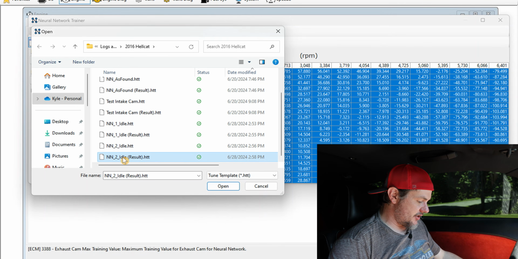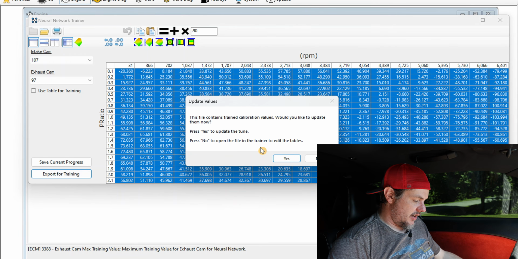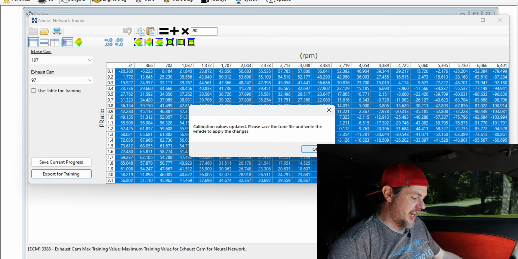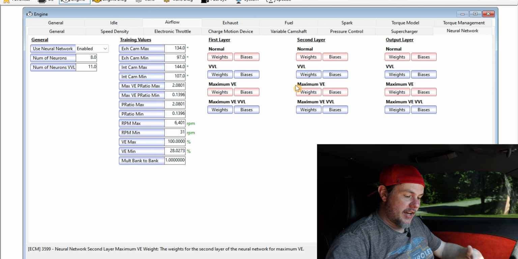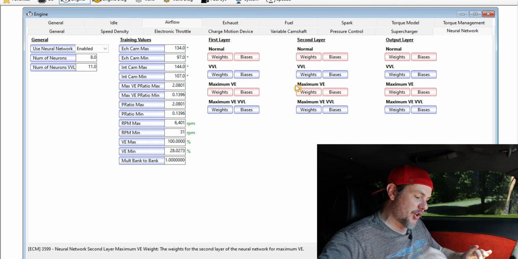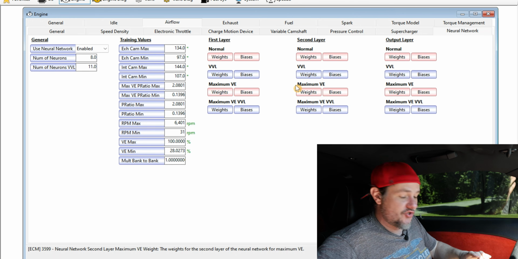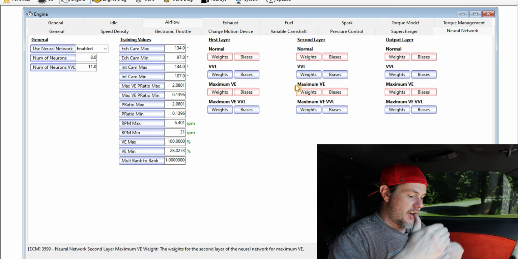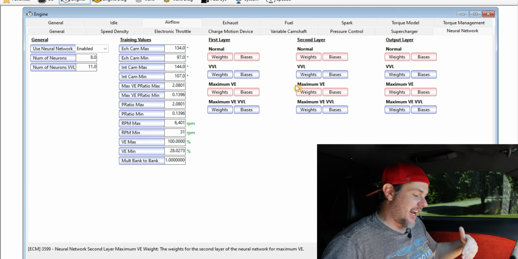And here is our result. And it says, do you want to update the tune? Yes. It says, please save and write to the vehicle. Okay, you can see all the boxes that have turned red under here. It has changed these weights and biases to try and accomplish that output table.